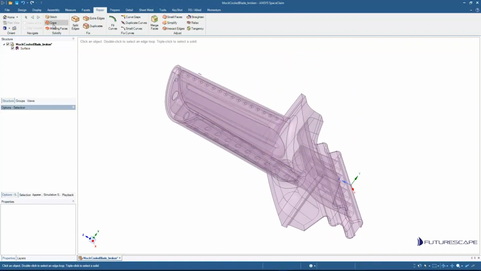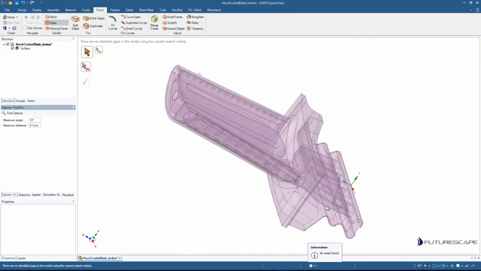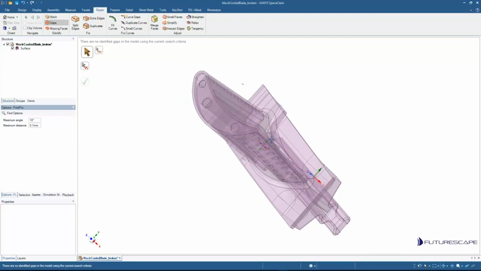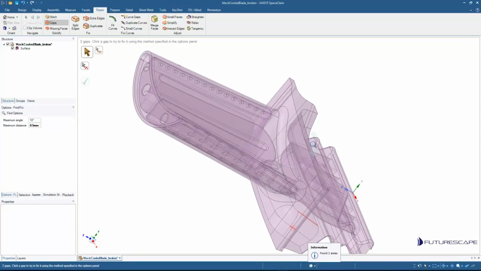So we're going to then use the gaps tool to try to find any gaps. Now you'll notice when I clicked on that, it says no areas found. So there are no gaps in this model, at least none that are smaller than 0.1 millimeters. Now if I increase this value, I might be able to find some slightly larger gaps. Basically, what a gap is will be determined by the scale of your model and what you consider a gap.